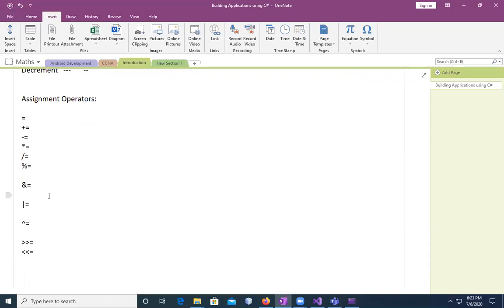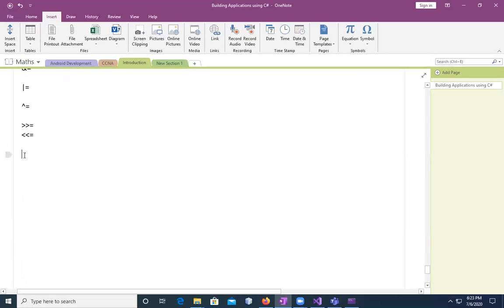Then comparison operators. Comparison, sorry, operators. Always making mistakes while typing. My bad.